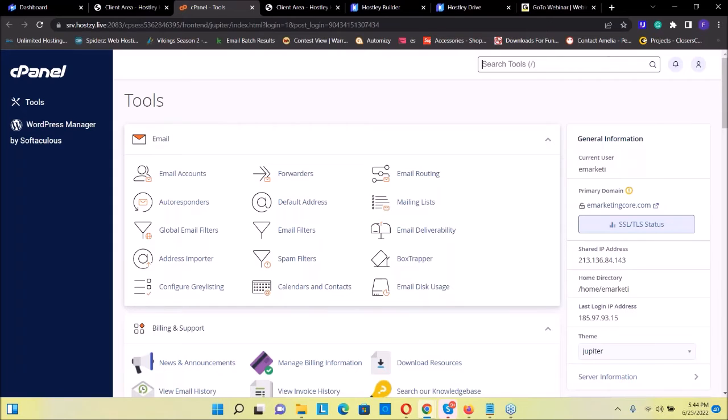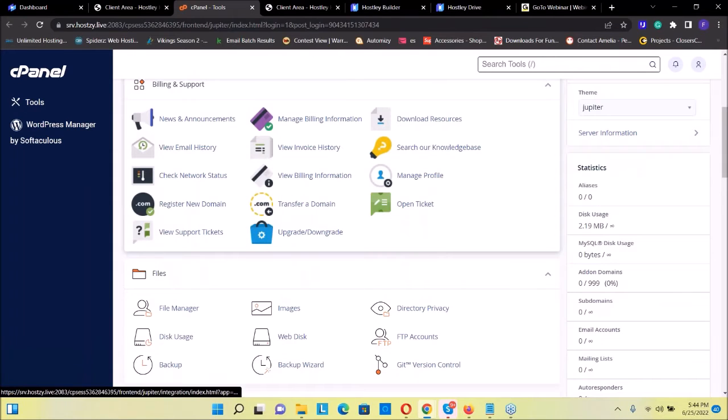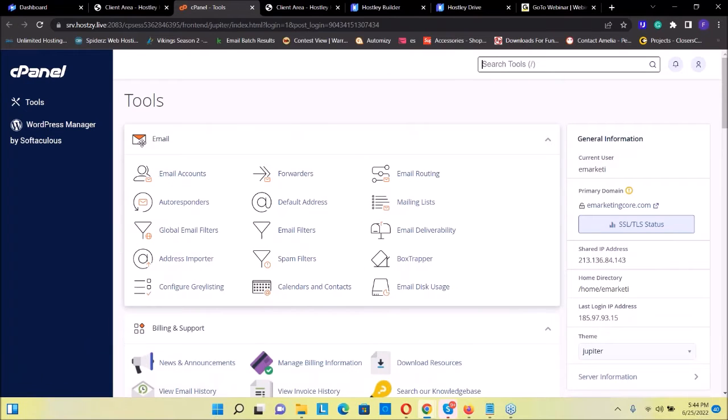So right here, skip. And this is the cPanel where you got everything. You can manage all your websites right in here. Email, the email part, email routing, default addresses, email filters. You can set everything up in here.